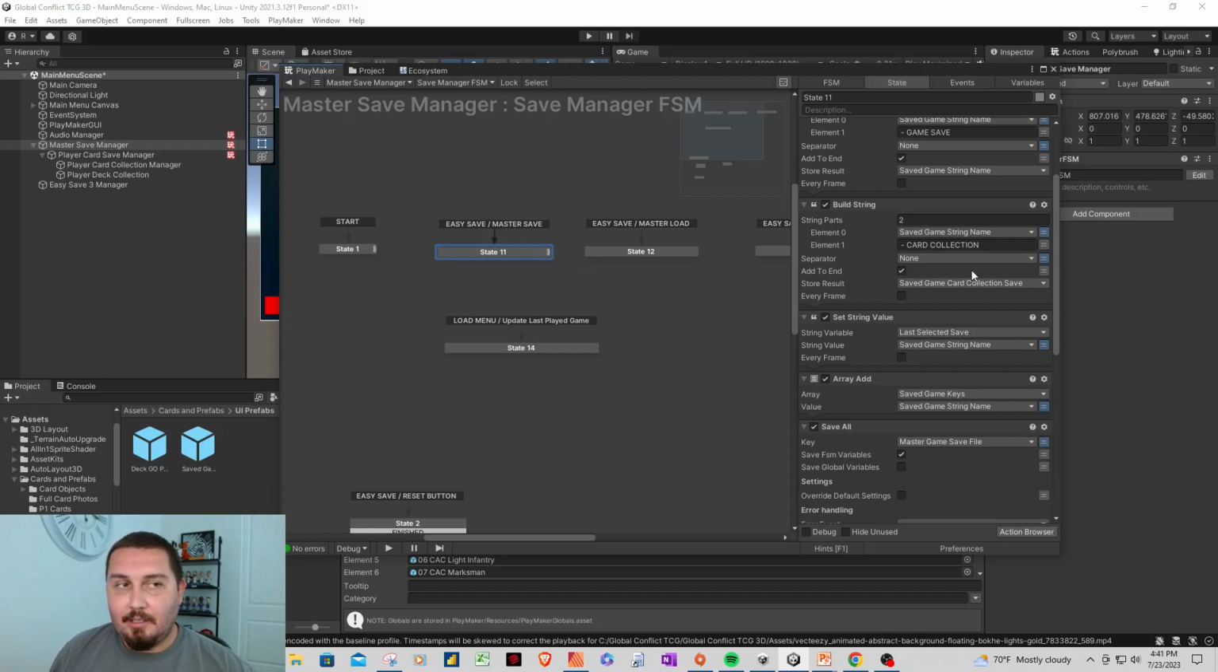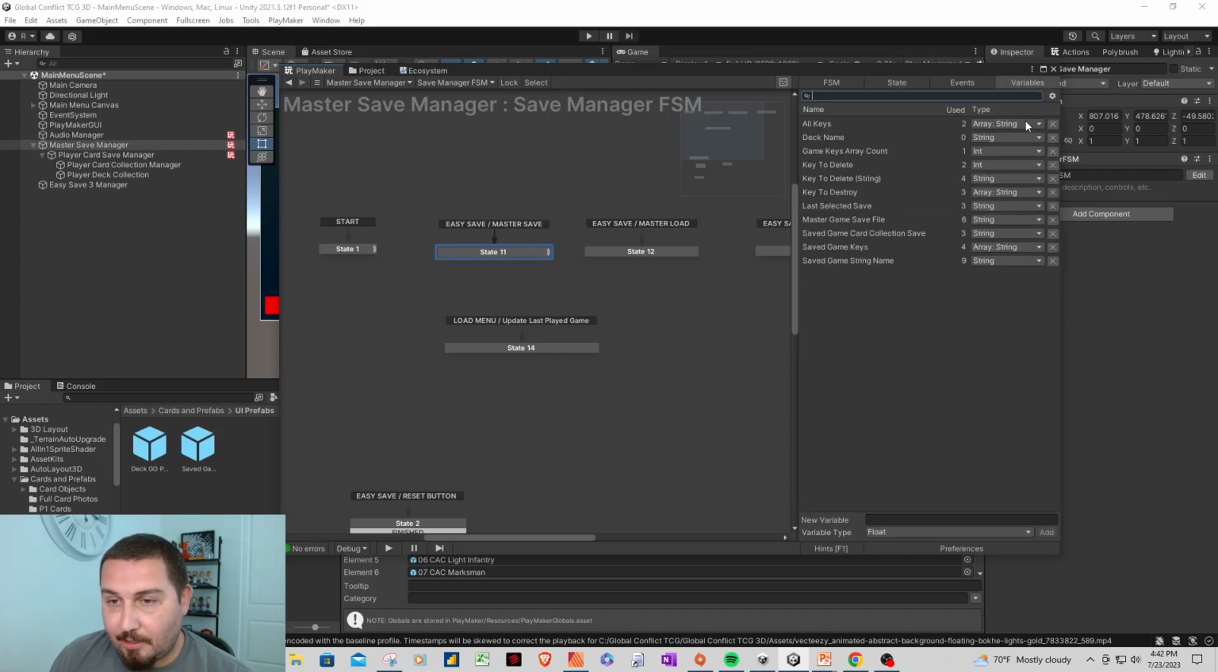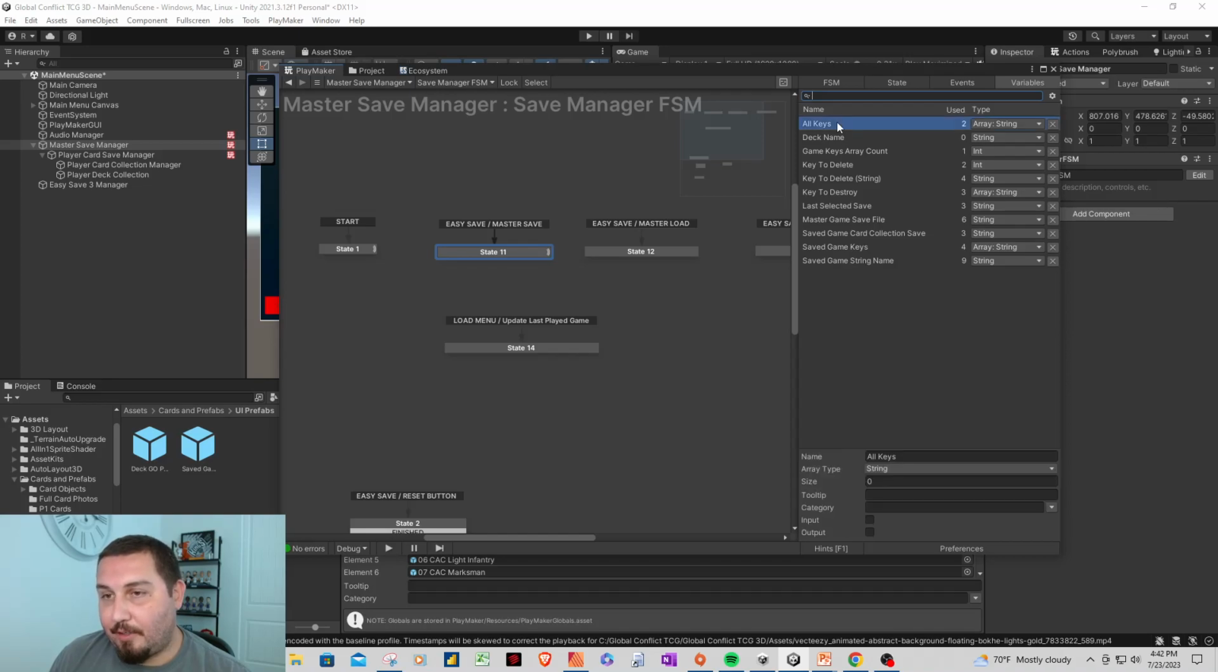If it doesn't, send me a question, drop a comment, and I'll try to clarify it. But that's how I do it. I use build strings. I add things that help delineate those keys so I know what they are. And if I go to the variables, you can see I'll have an array here of all keys. And then I have some other arrays too.